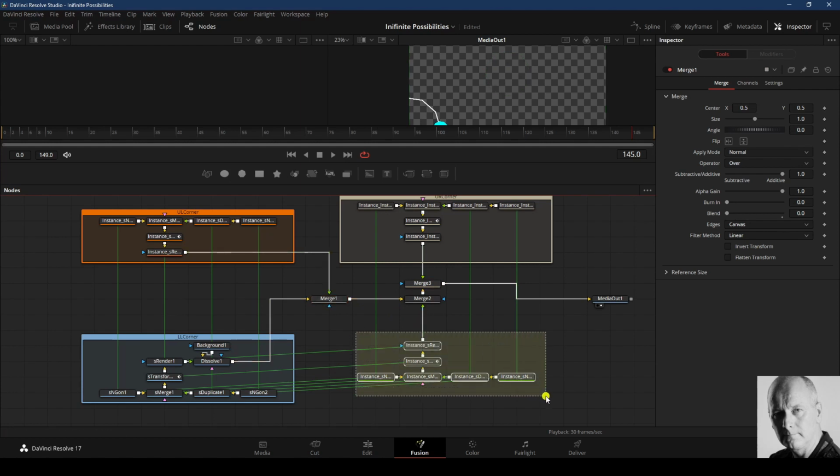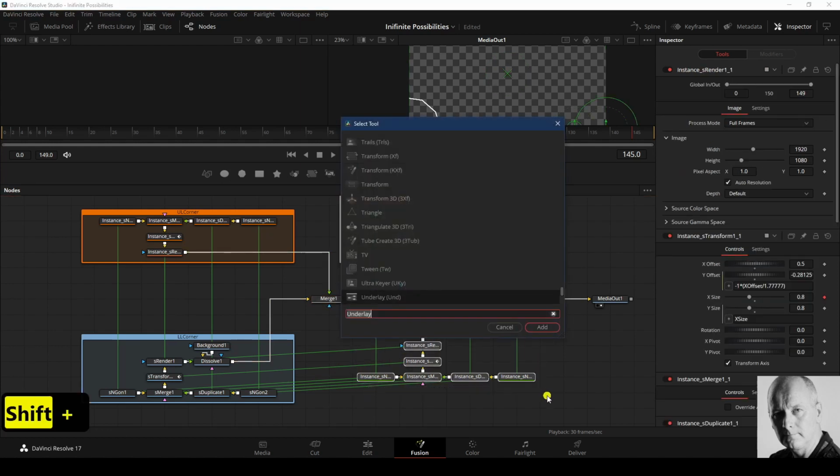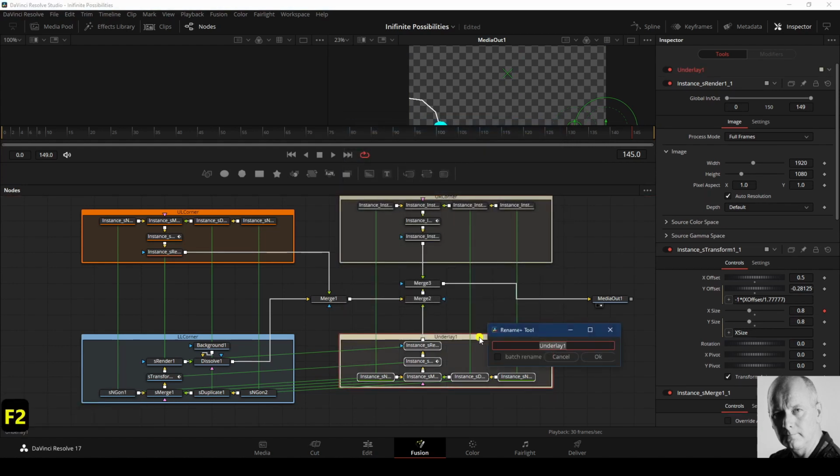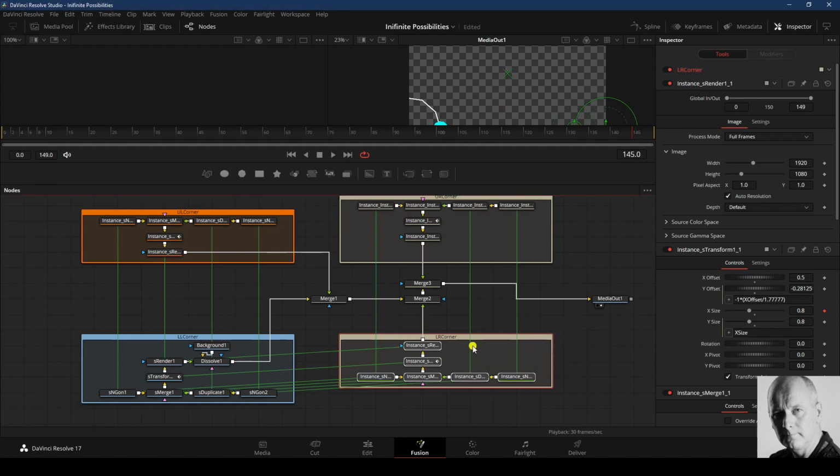So I'm going to highlight, shift and space, underlay, F2. This is going to be lower right corner. The reason I'm putting corner is I'm going to put one in the middle, which will be in our next section.